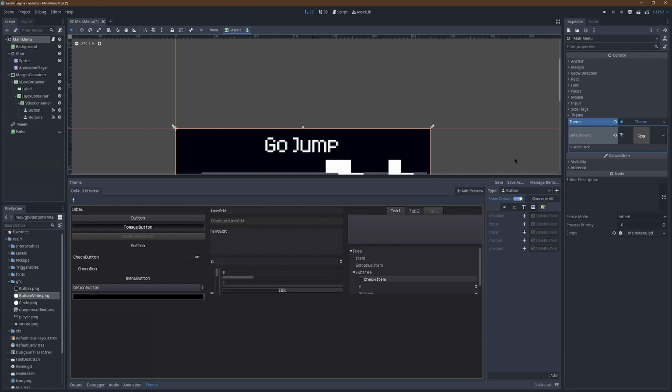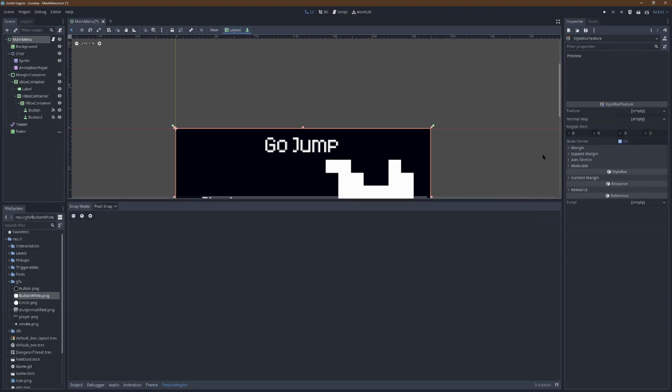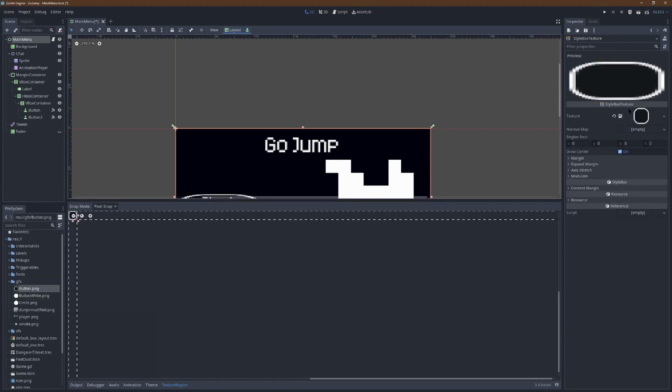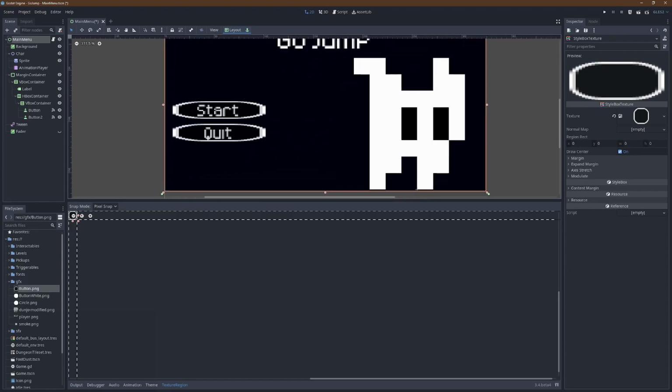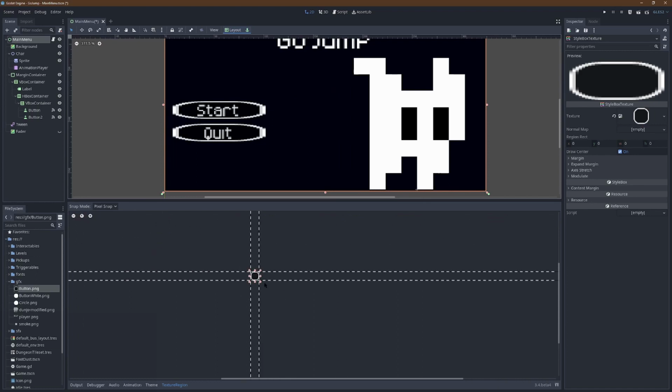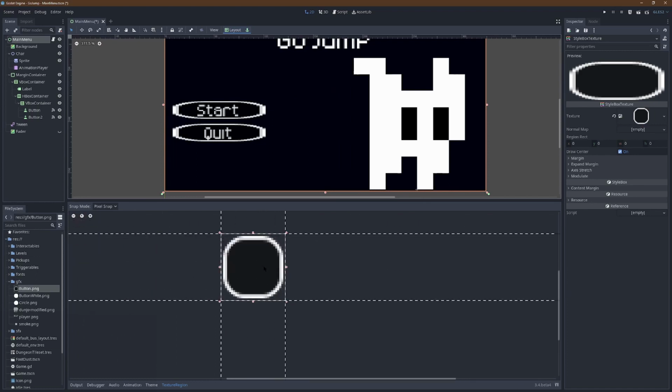So that's good. What we're going to do is create first the normal state. I'm going to say new style box texture. I'm going to click on that. It will open this up here, and I will drag our plain old button on it. Then it brings us into texture region. Let me make this so we can see it. Right now that looks pretty garbage-like, but the texture region will allow us to make that look much better.